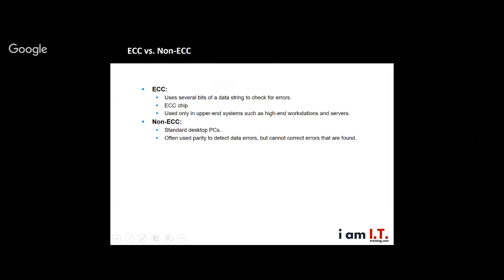ECC is error correcting code. So some RAM, expensive RAM, RAM that we put in servers, has ECC on it or enabled, meaning that it can actually check the bits, the ones and zeros that are on that thing, and make sure that it's not corrupted, that our data is accurate, it hasn't been modified, or it hasn't been broken in any way. And it does that using a parity bit, which is the 9th bit in our byte. So a byte is made up of 8 ones or zeros.